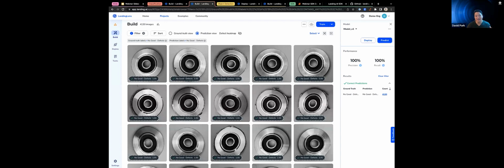I think the post-processing script is exclusive to our edge computing software, LandingEdge, where you can import different Python libraries to do any kind of post-processing.